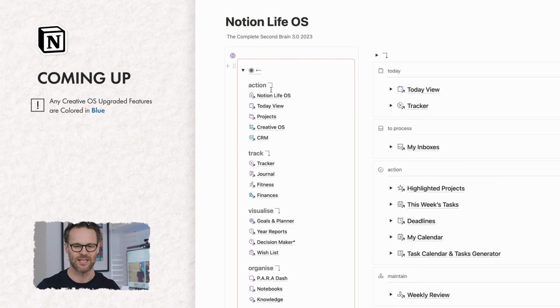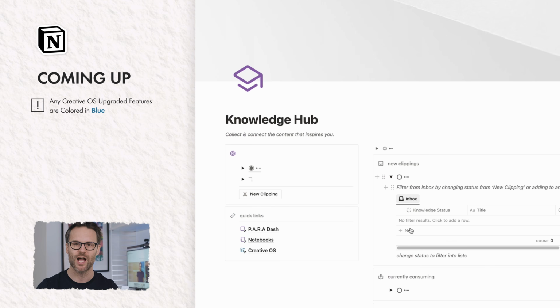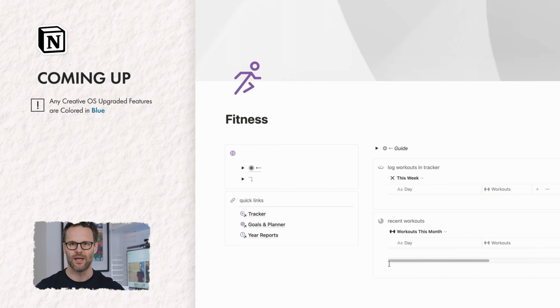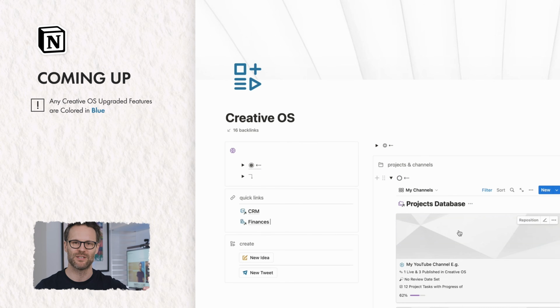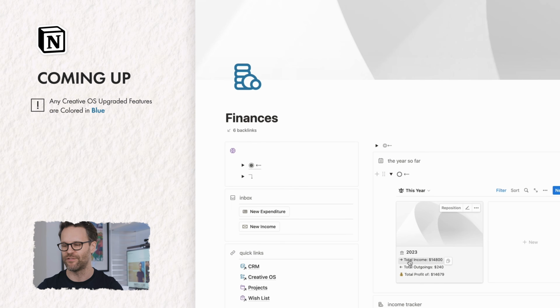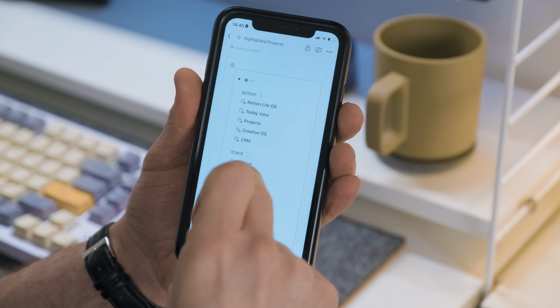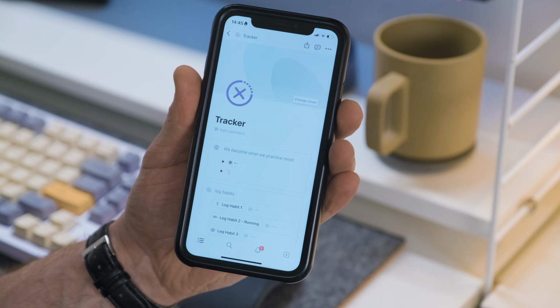What I really love about this is it essentially creates an entire content project manager and then beefs up the contacts management system into a full CRM, and the finance tracker becomes a finance manager for those creative projects.